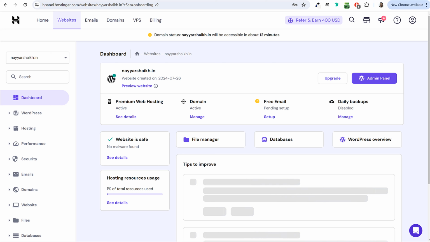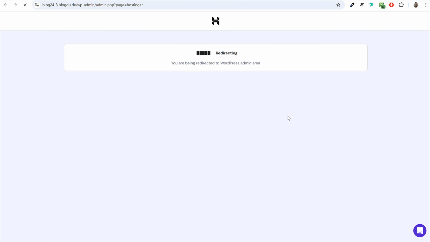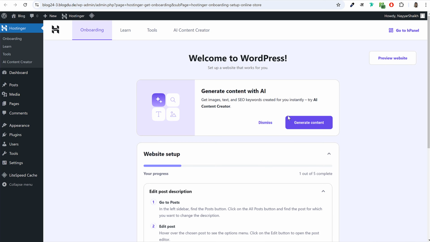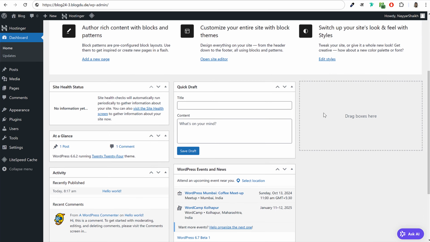Now you can see this domain nayyarshake.in, and after that you will see this button, admin panel button. Simply click on this admin panel button. Now once you click on that button, it will open a new tab for you and you'll automatically be redirected to your WordPress website. Now this is how it will look like. Now what you have to do is click on this dashboard link at the left hand side.